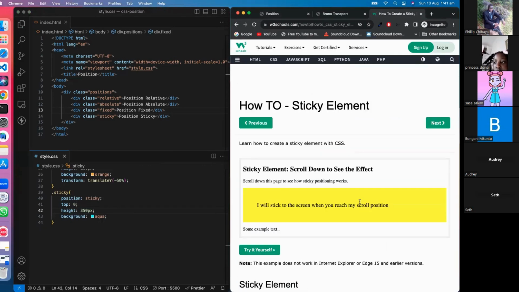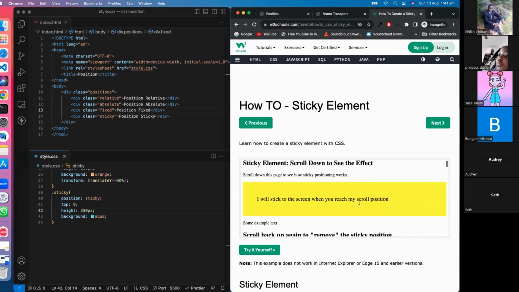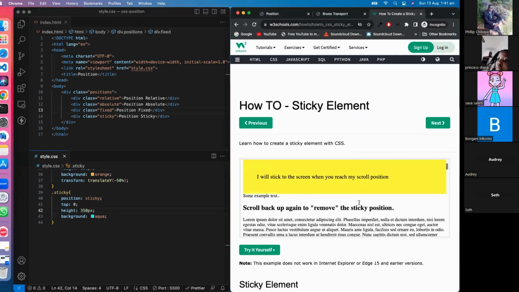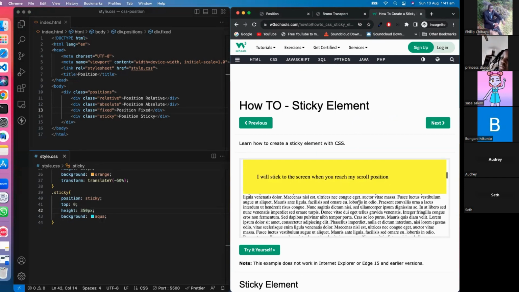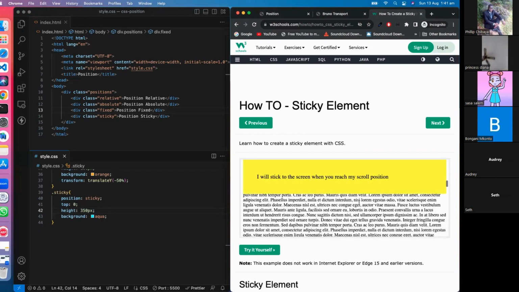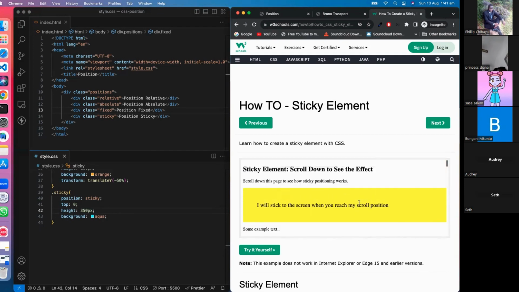Right. You see this yellow box, Alan? If I keep scrolling, you see how it's moving, but then it hits a certain point and it stops. That's what position sticky is meant to do. See that? So it's sticky like the gum, like I was telling you before.